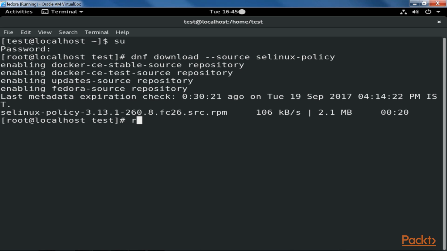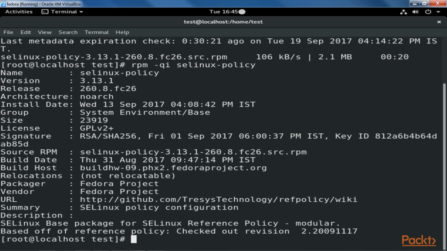First, find out what the current version of the SELinux policy is. Type the command rpm -q selinux-policy. So here is our SELinux policy version with other details. Next, we try to obtain the source RPM shown in the output.